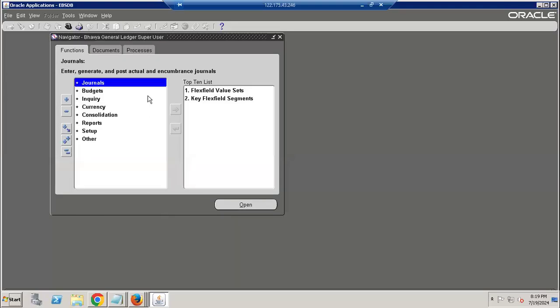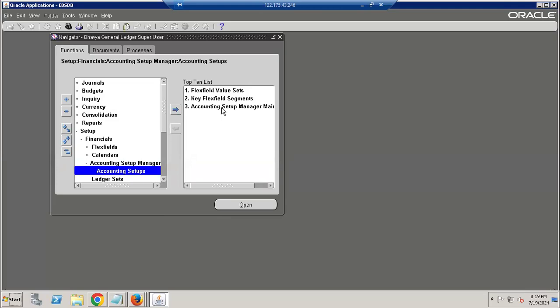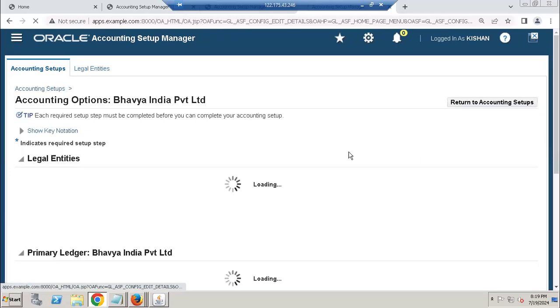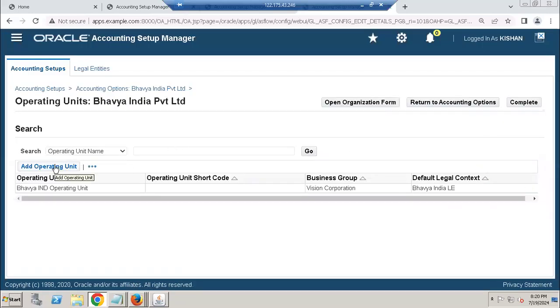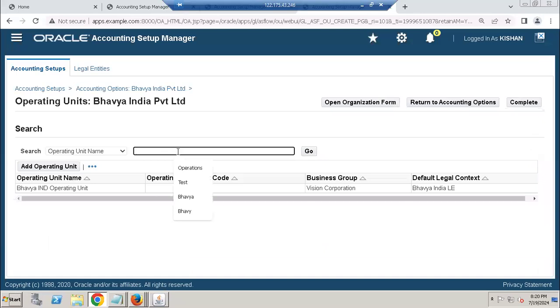Go to General Ledger Super User, Setup, Financial Accounting Setup Manager. Keep the shortcut code. Go here, Bhavya India. Go to Update. Operating unit, not started. Go to Update. You can add it directly here also. You don't need to go to HCM. Directly give the India shortcut code and the BG legal entity here. I already created it from HCM. You can query the Bhavya name.